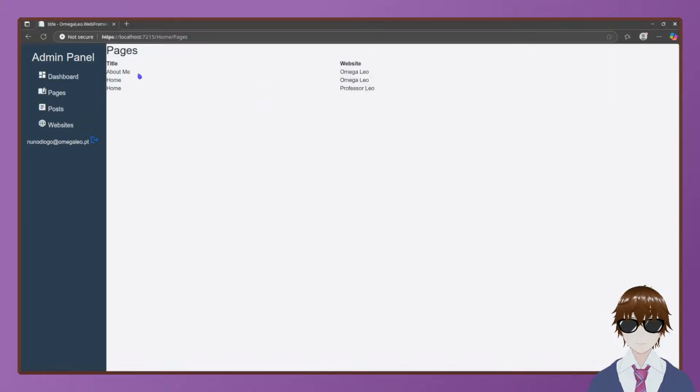Now it should populate. Yeah, about me, a home page and yeah. Okay, that looks pretty good. Now I want to do, let me grab Bootstrap table and get something that looks reasonable. Okay.